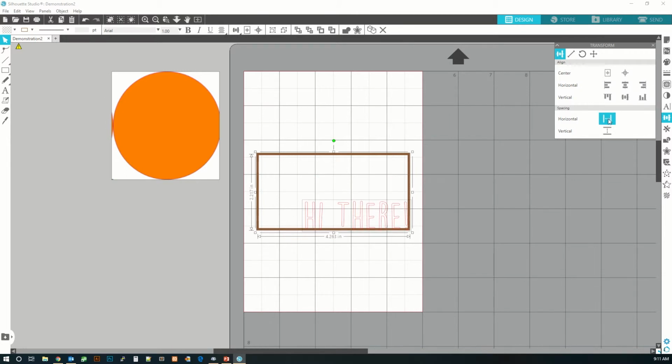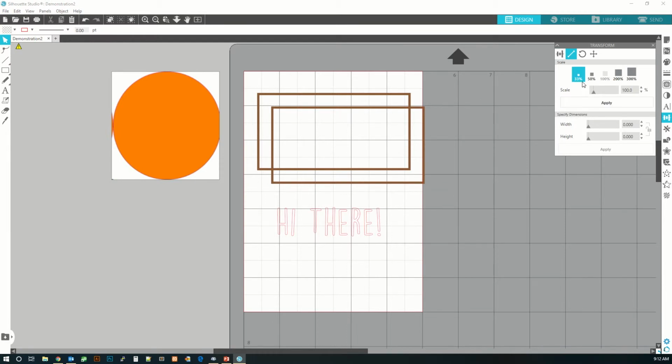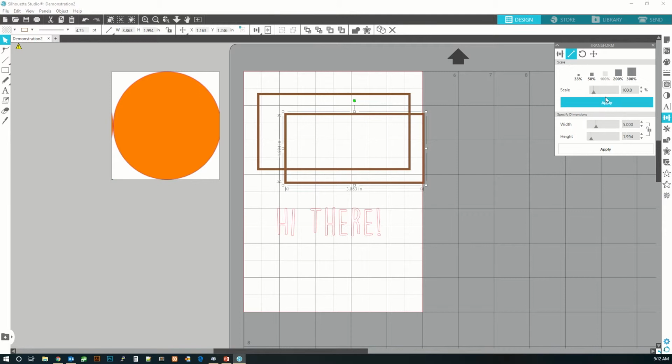You also have the option for horizontal and vertical spacing. This tool is helpful when you have many objects on your page and you want to ensure that you're getting a perfect alignment in the center of your page. Under the Transform panel, you also have scale options. So you can use these scale buttons, or you can simply click on the corner of your selected shape and drag your object to scale it larger or smaller.